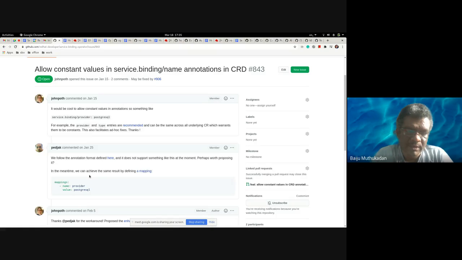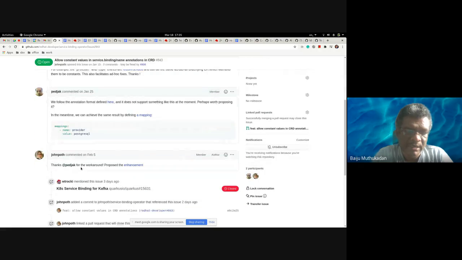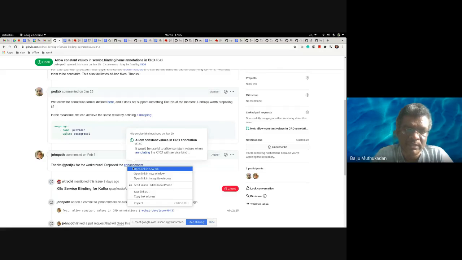And then I can see the Pro-tracks comment here that we are trying to follow the spec and the spec doesn't have this constant. So he proposed something, but later I can see John sent an issue into the spec itself to add this feature.